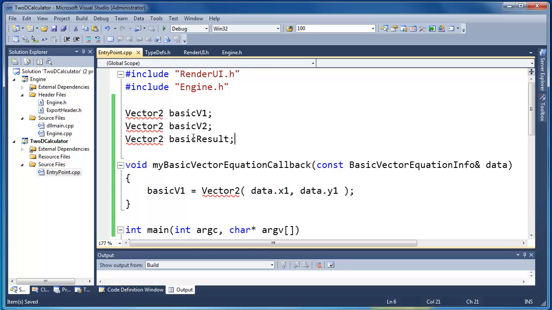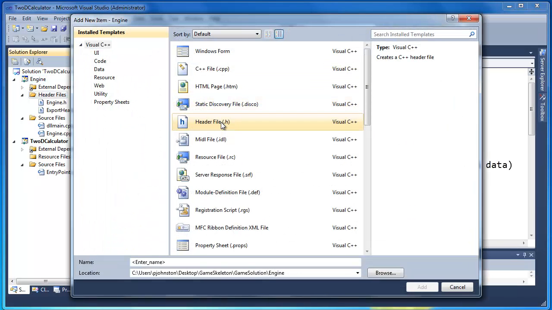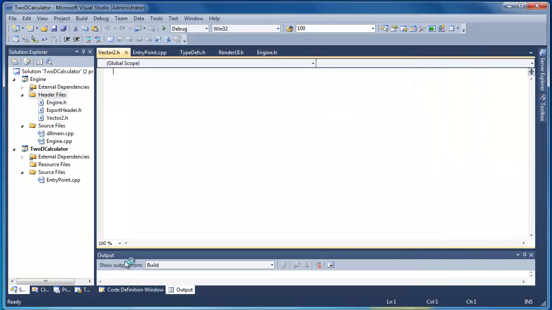Okay, now we need to go declare a vector type. And the best place to put that is in our engine project. We have an engine project and the 2D calculator project. This engine project is shared between 2D calculator and the game solution. So go to these header files and do add new item, and we'll create a header that declares this class called vector2, and it opens it up for us.